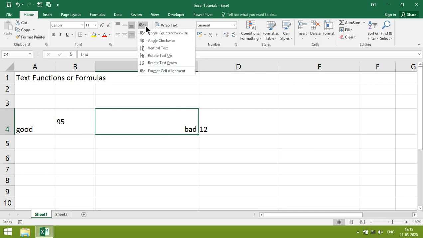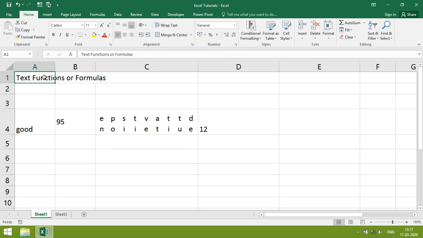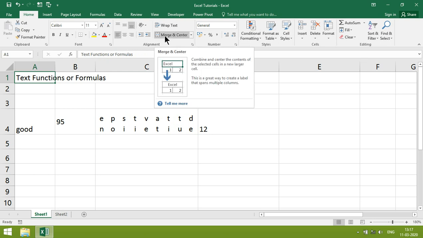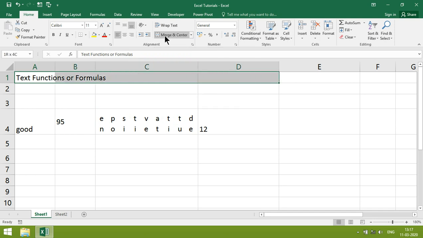We can change rotation also. We can change it here. See. And this is wrap text. When the text needs to be centered across columns, this is merge and center. We can make it centered across certain columns.